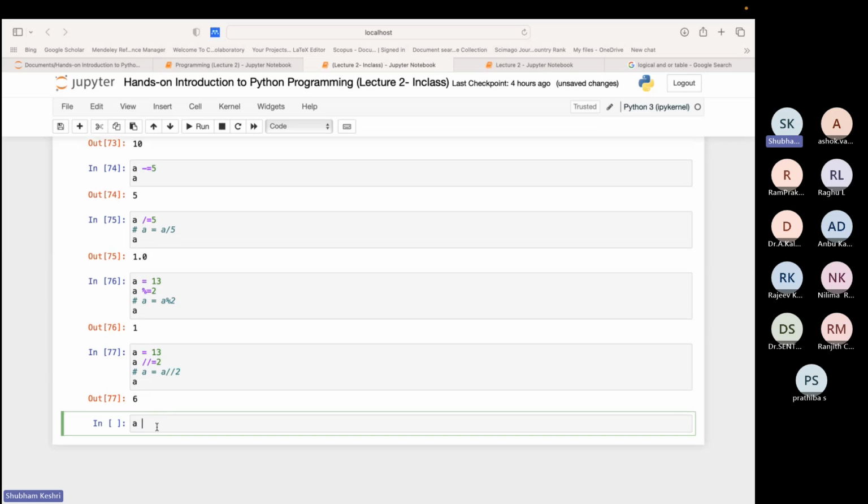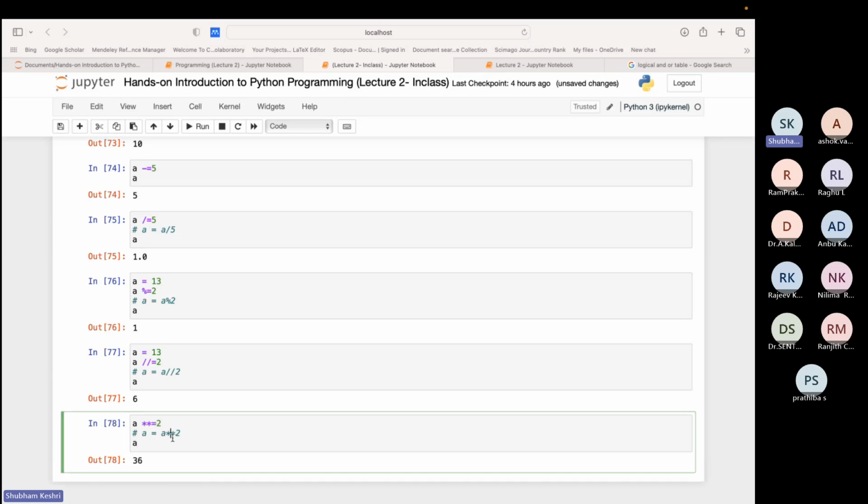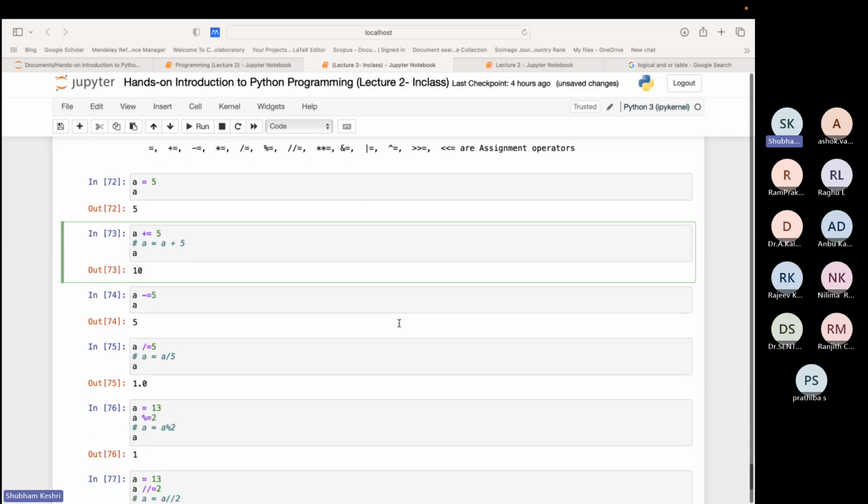All right. Now I am saying a double asterisk equal to 2. This means a equals a to the power 2, which will evaluate to 6 to the power 2, which is 36. And the last, no, I have completed all. There are others also, equal to, not equal to. These are all you can check.